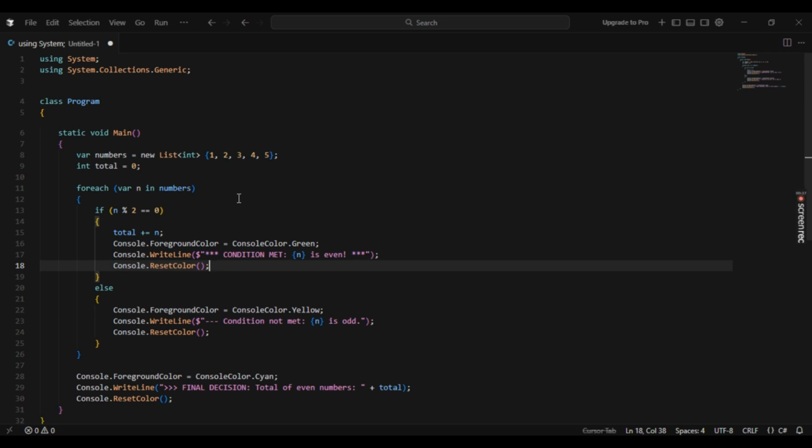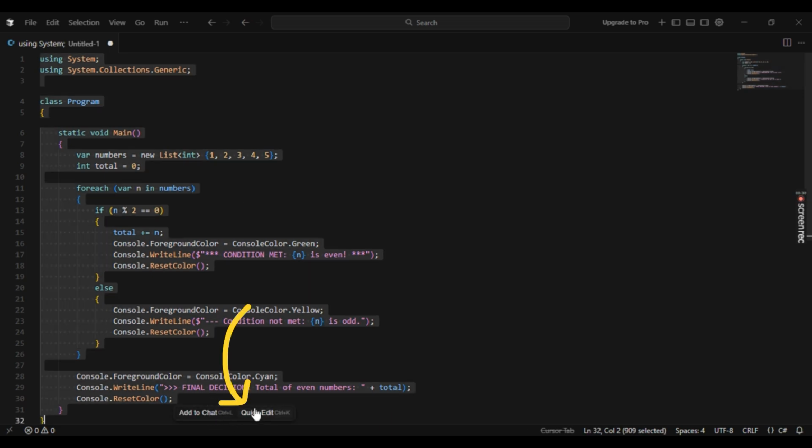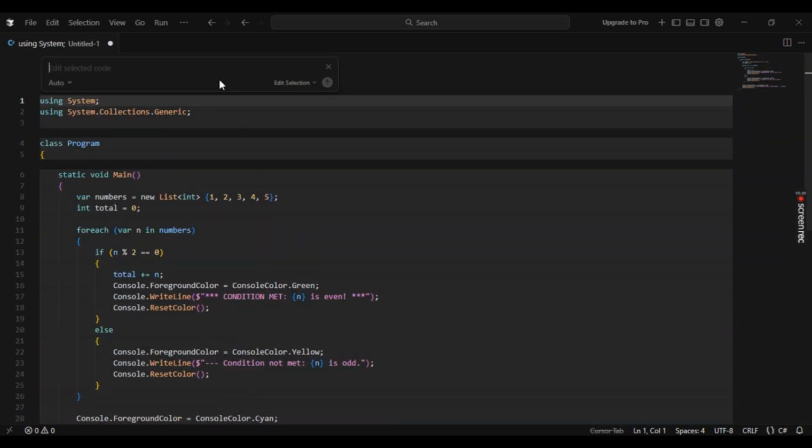Once everything is done and you're under this interface, since we want to optimize the code, we need to refactor the program. So just simply select the entire code and then select quick edit. It should be right here. Now, once you have selected quick edit, just simply type in this prompt.